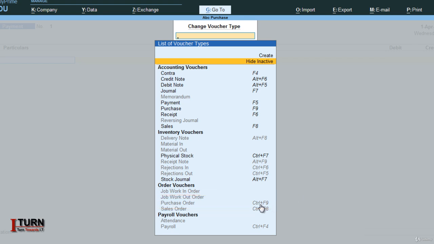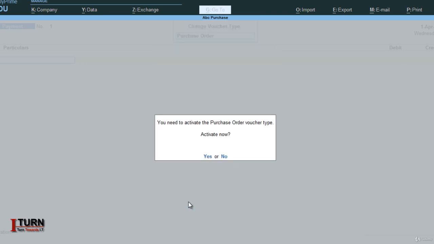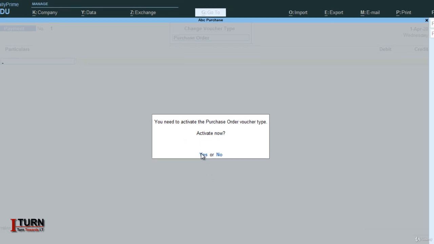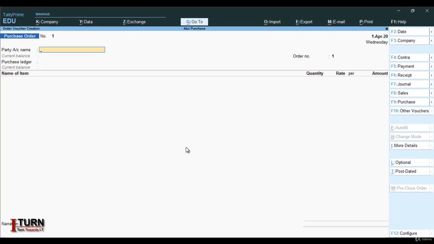Now how to activate this? In order to do that, you will have to click on purchase voucher like this. Once you click upon this, it will ask whether you need to activate the purchase order voucher type. Activate now. I will say yes, and you will be able to see purchase order is coming and it is activated.